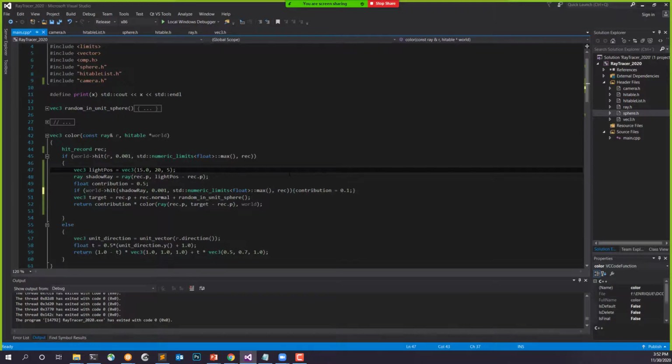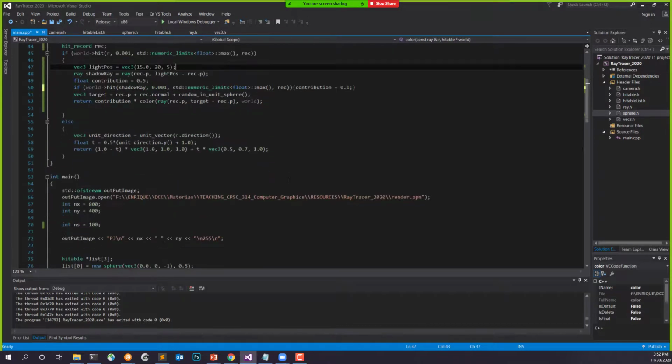Multi-sampling, yes. It's multi-sampling, right? So we have this value here, ns. Ns is the number of rays that we are sending randomly for each pixel, which in this case is 100. So instead of sending 1 ray per pixel, we are actually sending 100 rays per pixel, right? That is actually creating a scattering technique, sending a lot of rays.